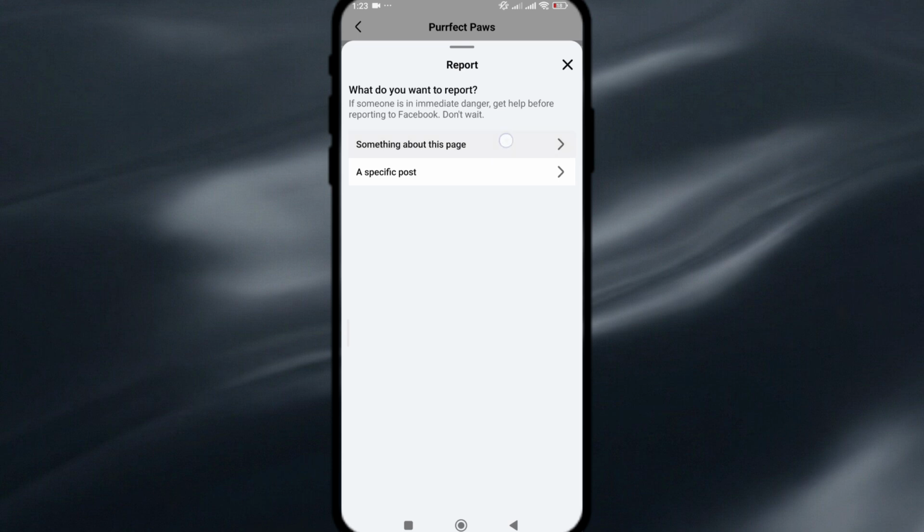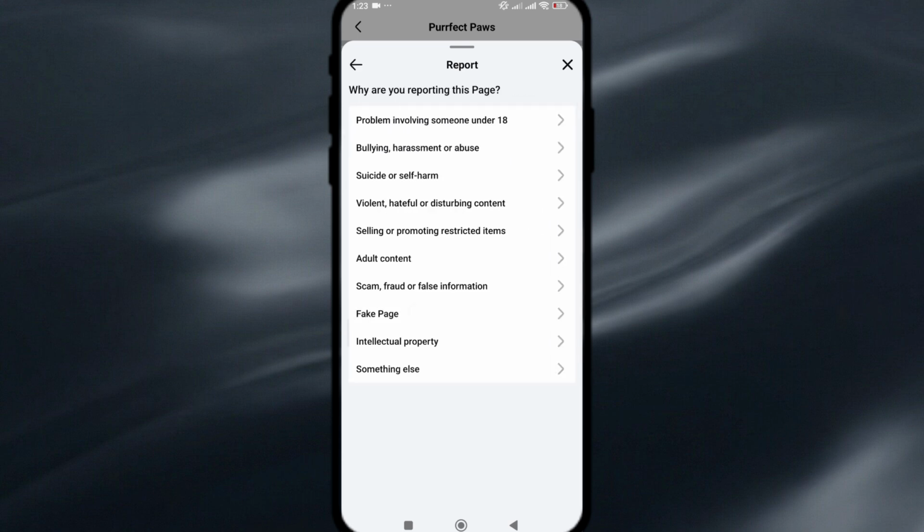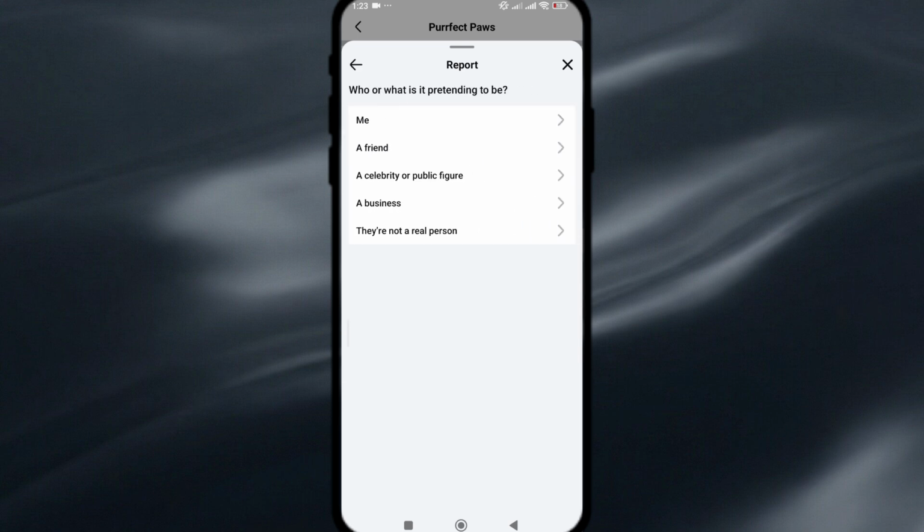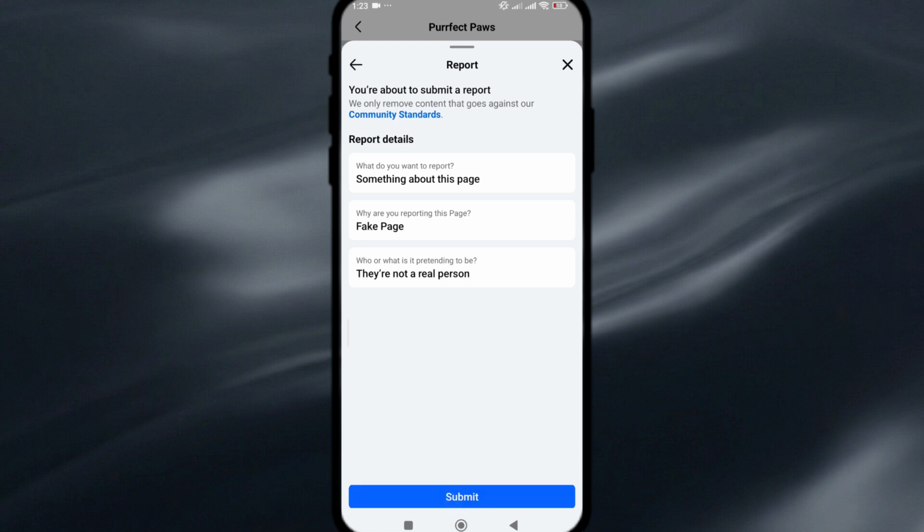Facebook will then show you different reasons for reporting the account. Choose the option that best matches the situation, such as pretending to be someone, fake account, or another related option. After selecting the reason, follow the steps on the screen to submit your report.